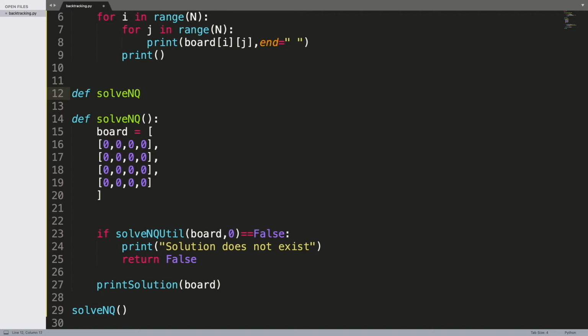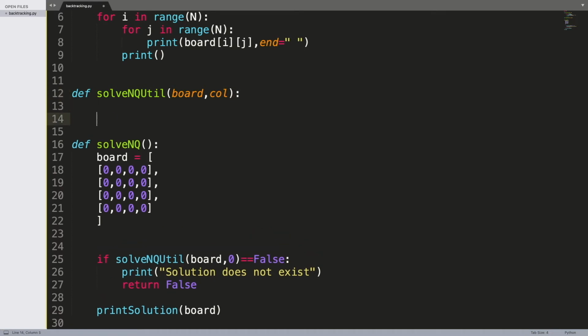Solve NQ util, and we want board here as well as column, because we're going to call this function recursively. If we create it first, for the first column we will check, then we're going to recursively add column 1 and then again call this function. Well, let me show you first how it's done, then we will get to it.